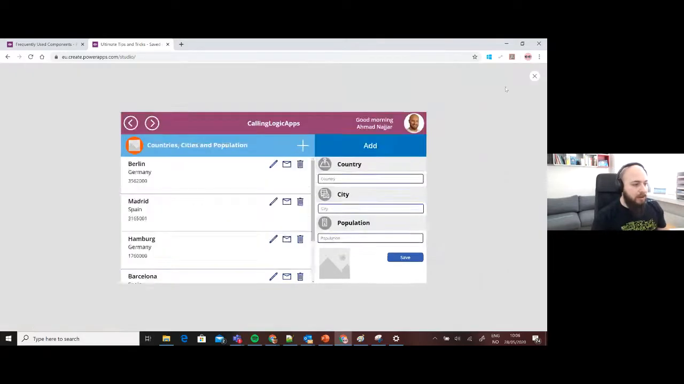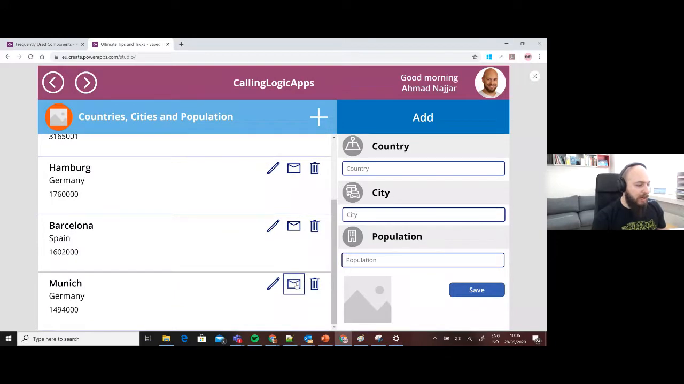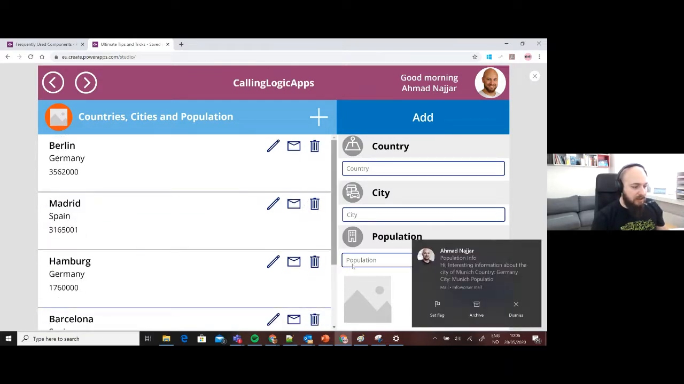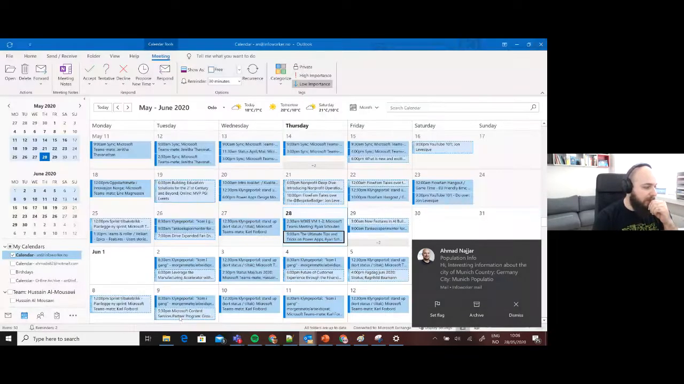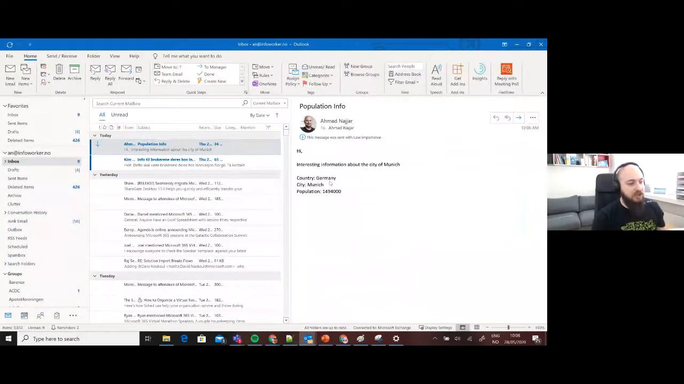So if I run this, let's say I want to get the data for Munich. And it should then call that. And I'll be getting an email in a while if the internet's still working. And as you can see here, I got this just right now. I go back, and which is Germany, Munich, and the population. And this has been called using a logic app.